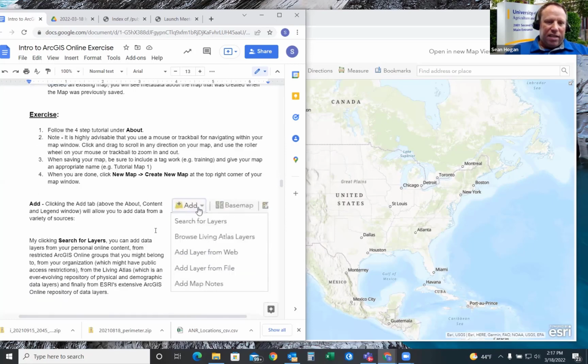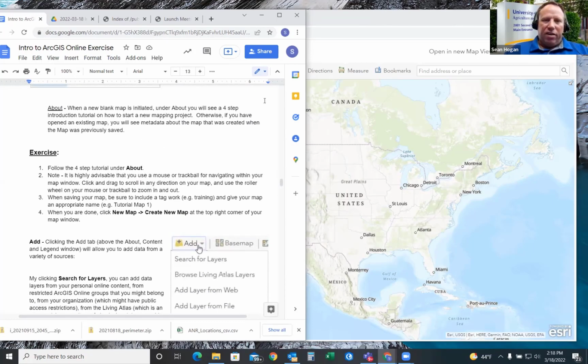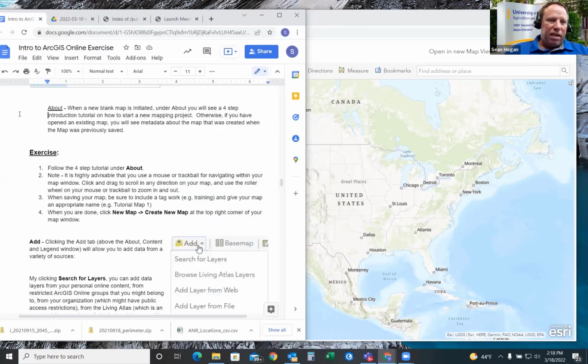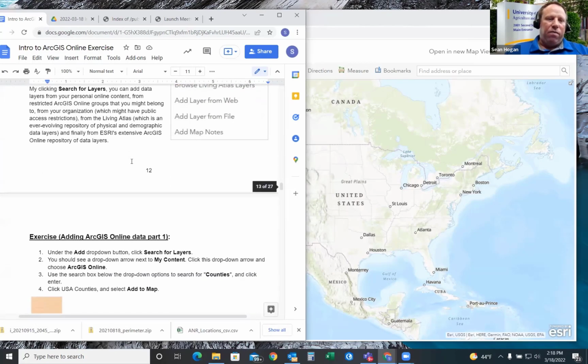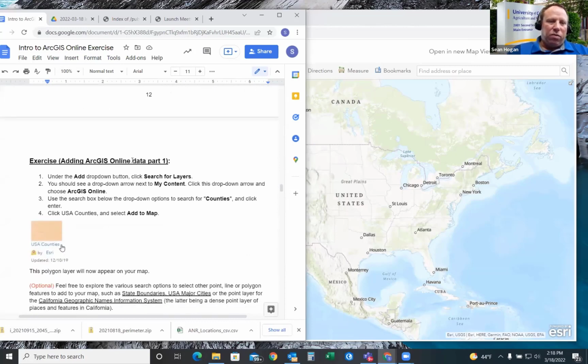We just did the preliminary adding data through the left side on your about, so we're going to skip past that. And we're going to start adding data from a variety of different sources. The first source that we'll start off with will be from ArcGIS Online.